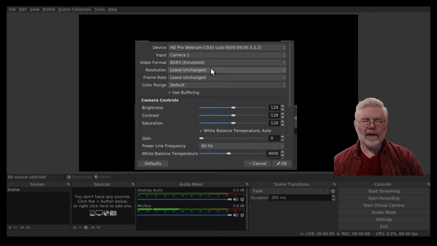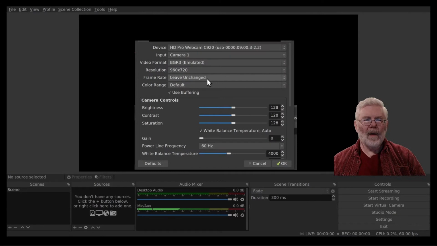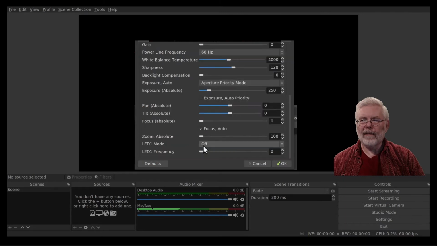Then, instead of resolution unchanged, I select a lower resolution. What this does, selecting 960 by 720, means that only part of the camera sensor is in use. And now I have pan and tilt effects. Those would be unavailable if the whole sensor were in use. After setting the resolution, I then set the frame rate. I lock it in at 30.